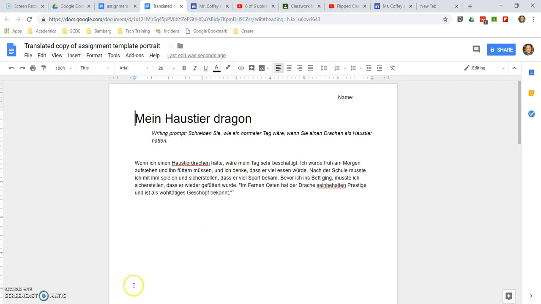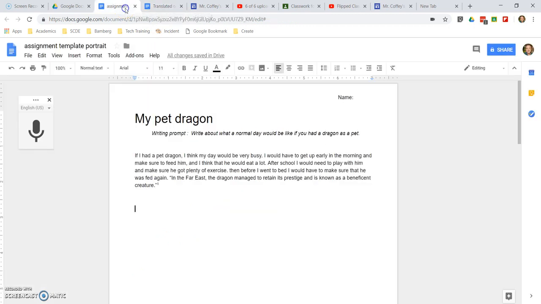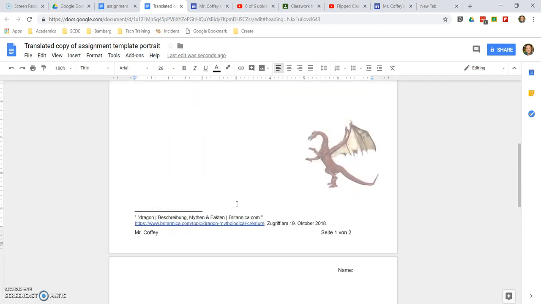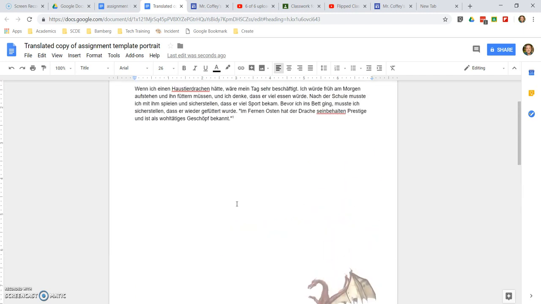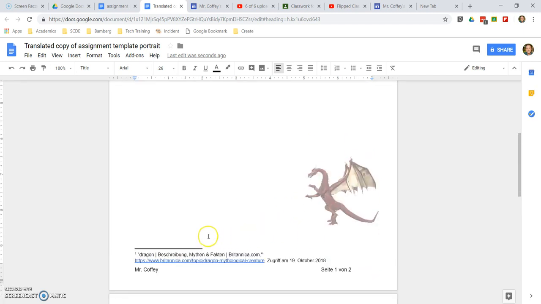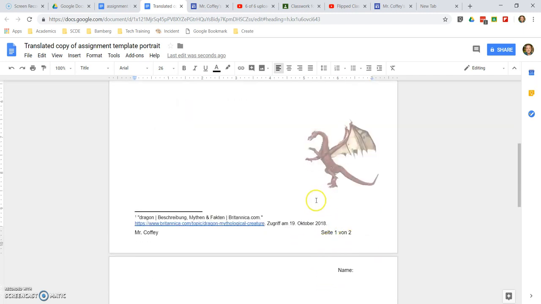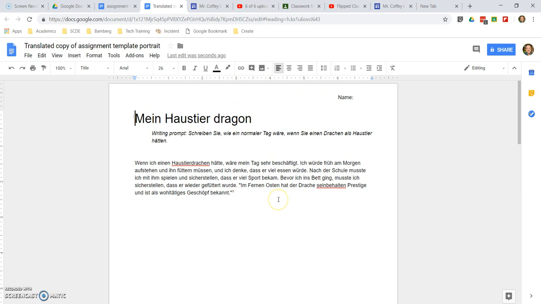Sorry about that bell ringing in, but once I click translate, it creates a new document. So here's the original, here's the other one, and it translates it into German for me, or Spanish, or French, or Japanese, you name it, it's pretty much in there. Everything else is identical though. Even the footnotes at the bottom, it translates the page 1 of 2. So kind of a neat feature.